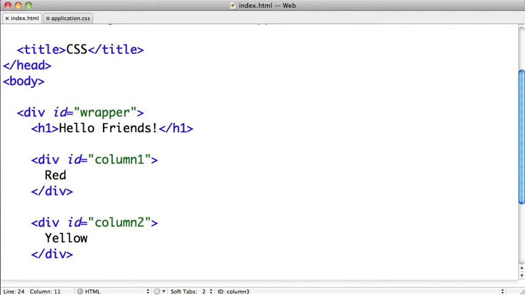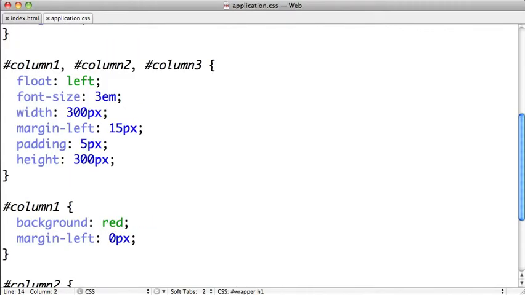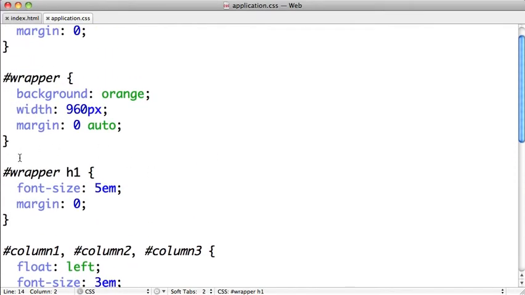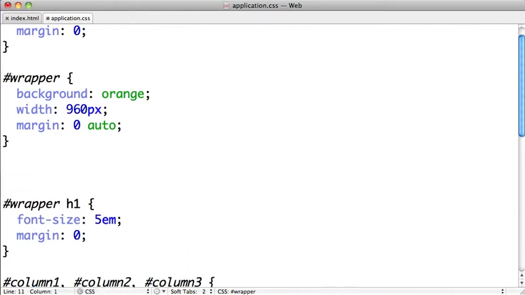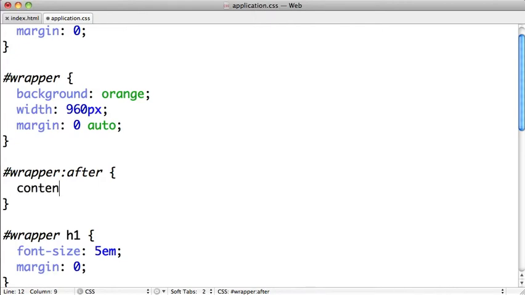For this, we actually don't need to add any additional markup. This is a little bit of a hack, but it's actually one of the best techniques. We're going to go ahead and select our wrapper, and then we'll apply the pseudo class after. Then we're going to use the content property and just give it the value of an empty string.